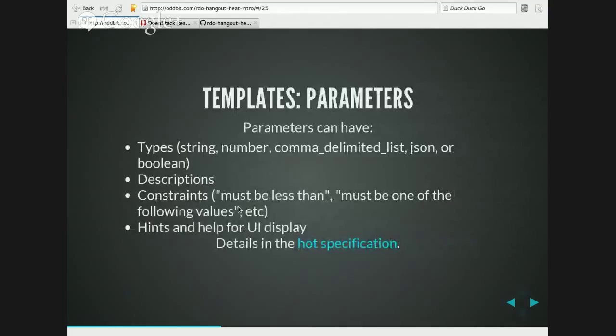Parameters can have a type associated with them, a description. They can have constraints, so you can validate parameters passed in by the user. And they can have some hints for UI display. There are details in the HOT specification.